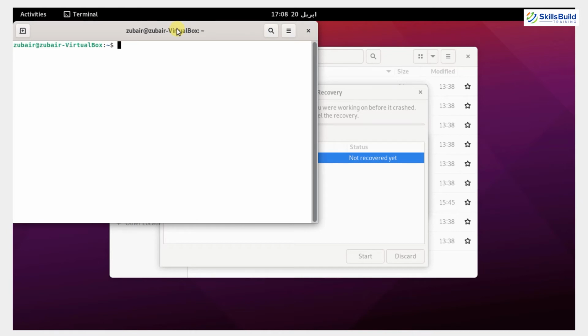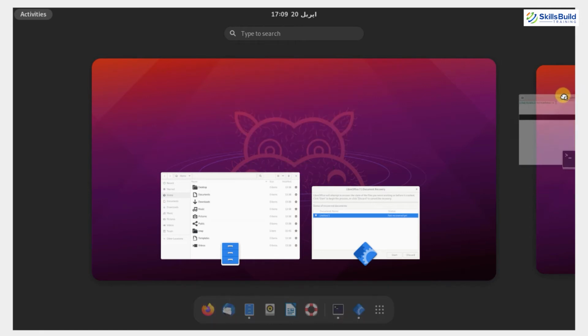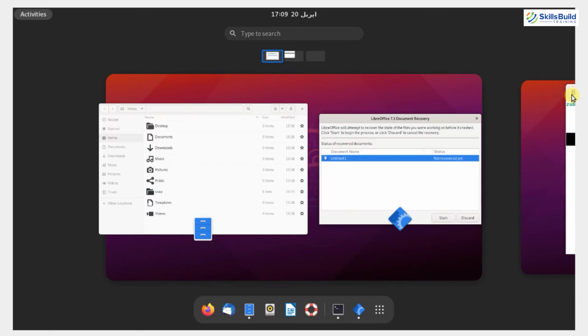What if I want to move one application into a new workplace? For that purpose, I just have to press the super key. Now I have to drag the application which I want to move into a new workplace. I'm going to move my terminal. I'll just drag it and drop it into my new workplace. Now, as you can see, my terminal has been shifted to a new workplace.